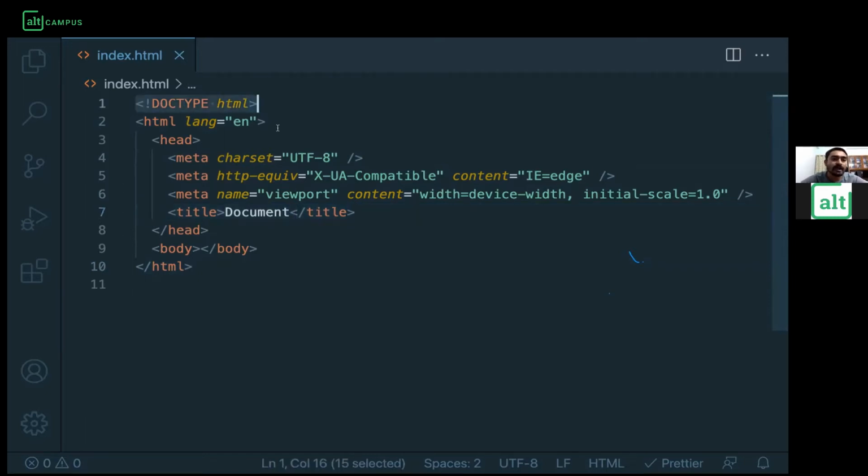then the HTML tag. Within the HTML tag, we have two tags. That is the head tag, which stores extra information about the page, and the body. Inside the body, whatever you're going to show on our page comes inside the body.